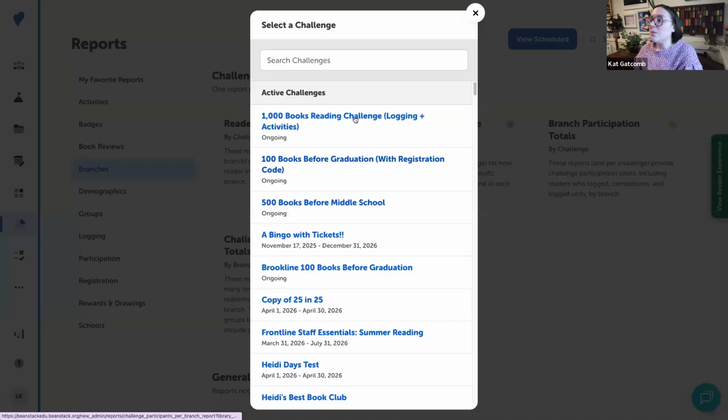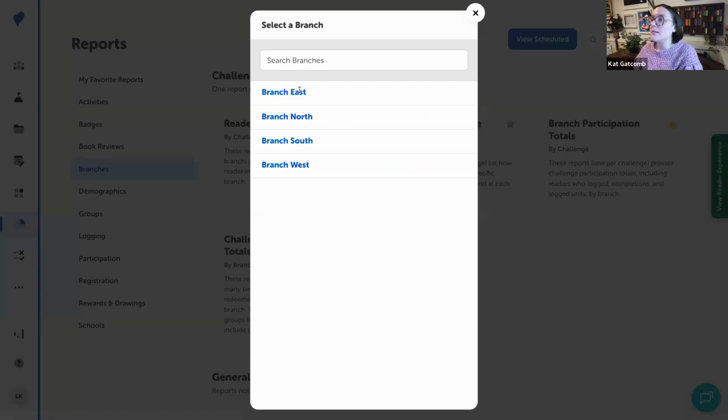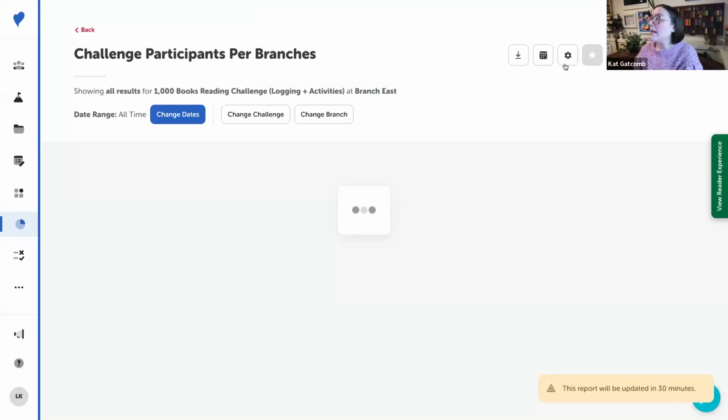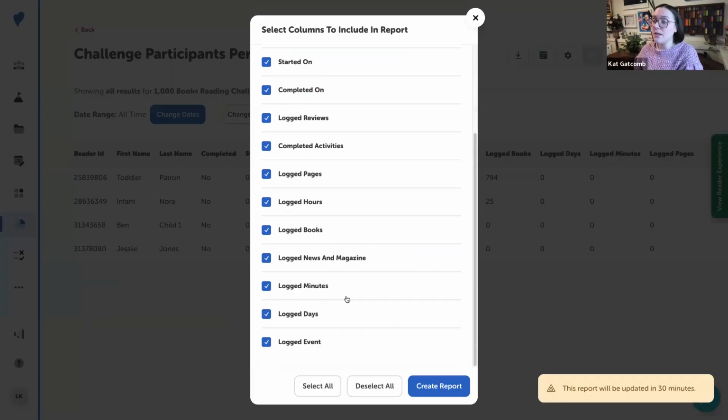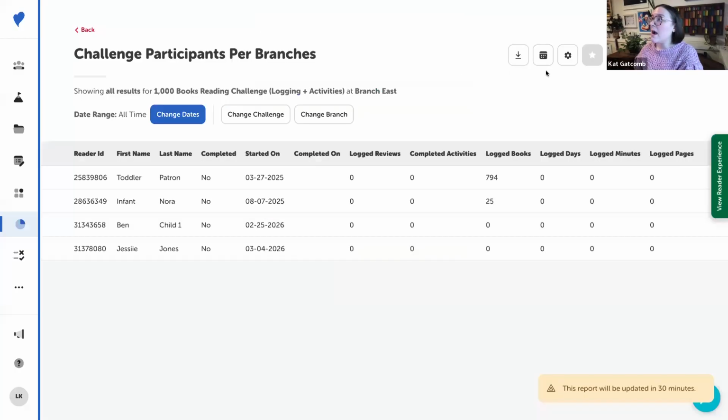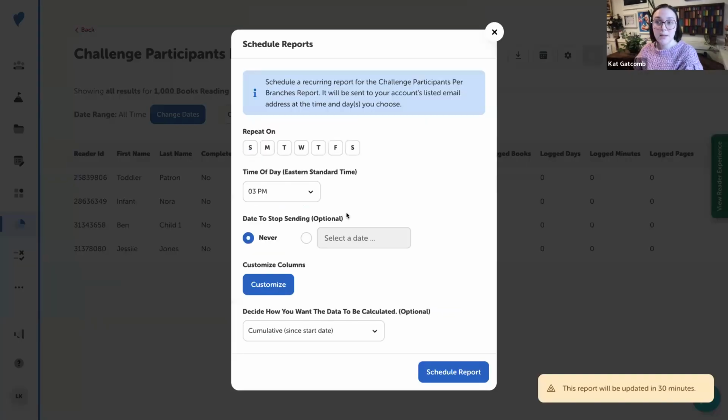And with any of these reports, select my branch, I can edit the columns that I'm looking at. So if you don't need some of these things, I can uncheck. I also can schedule this to come to my email. So if you have a summer challenge running and you want to see data once a week, I could just set this to come to me every Friday at 3, and then it's in my inbox. I can get to it when I get to it. So that's a really nice feature as well.